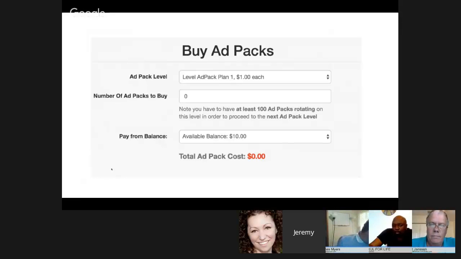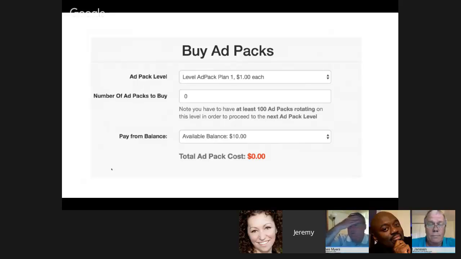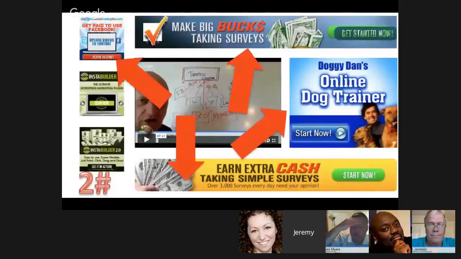80%. So if $1 was spent, 80 cents is put back into the ad packs bank for that level, if you like. 10 cents will go to the sponsor of the person that's just spent the money, and 10 cents would go to the company. But we use that 10 cents to buy ad spots in your Zukul account, which we're going to cover on Friday.